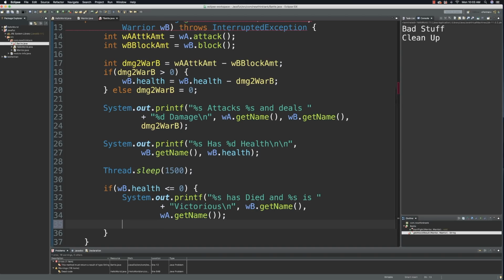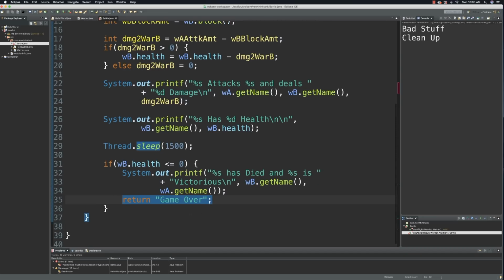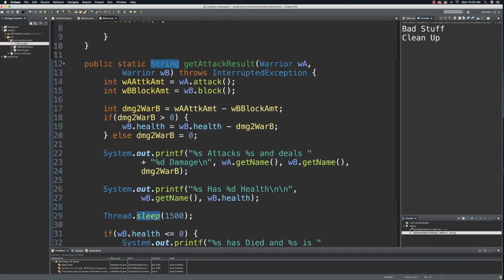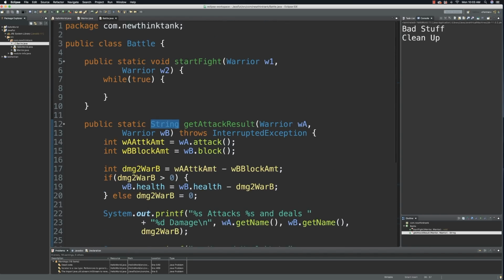Then in that situation, what I'm going to do is just say return game over, and I can show you how to do logic in regards to this. And otherwise, else, I'm going to say return, and I could actually put anything in this, but I'm just going to say fight again, and there it is. All right, so that's how the whole entire handling of attacks works.